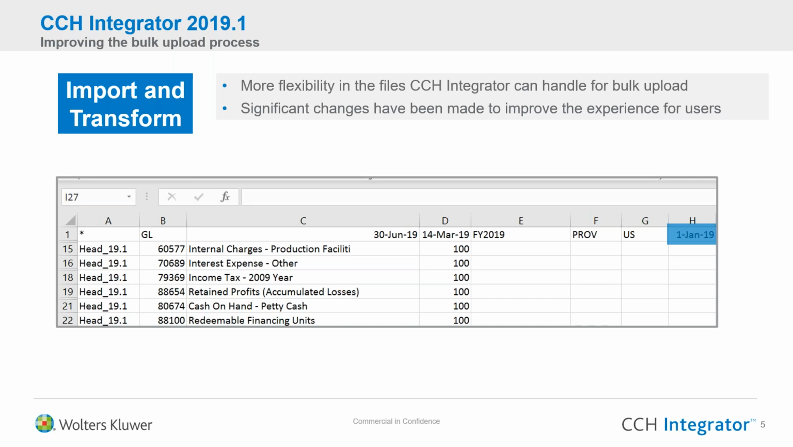Previously, for bulk file upload purposes, users also had to have the file sorted by entity. In order for the file to upload correctly into Integrator, we have now enhanced the platform such that any bulk file upload does not need to be sorted by the actual entity code for it to be successfully uploaded into the application.